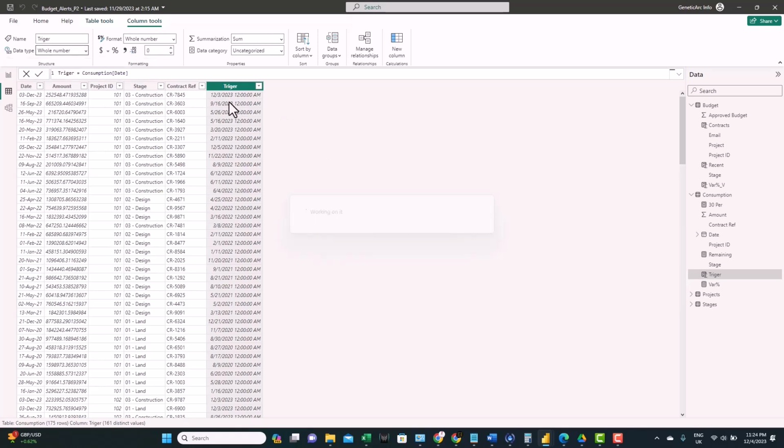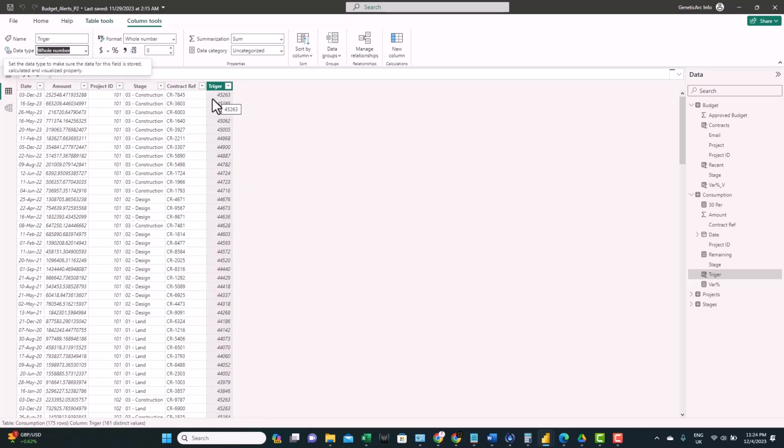We need to convert this to a whole number because if you remember in the previous video, we said that alerts only work with numbers. So when we convert this to a whole number, it can act as a trigger. And the nice thing about this number, it keeps incrementing as the date changes. We'll see in a minute how we're going to use this trigger. But for now, we have all the data we need, all the transformation we need ready. So now let's set up the report and the alerts.